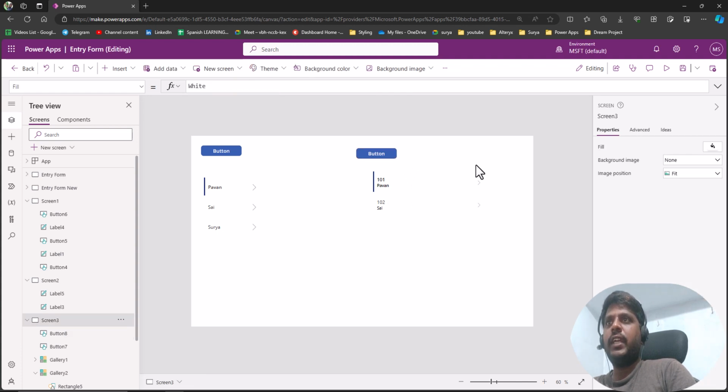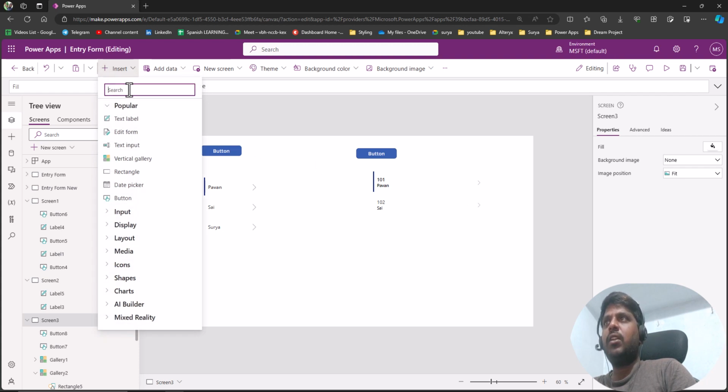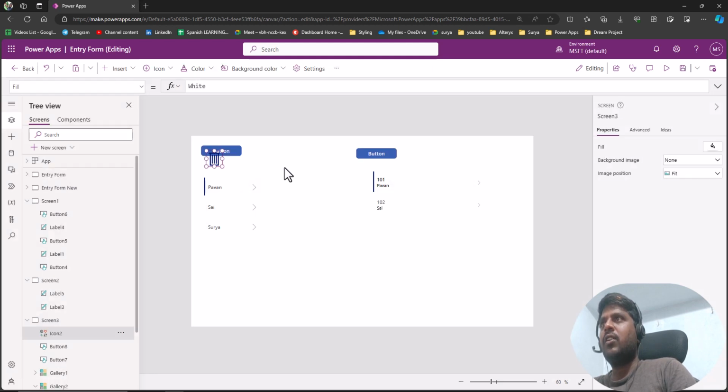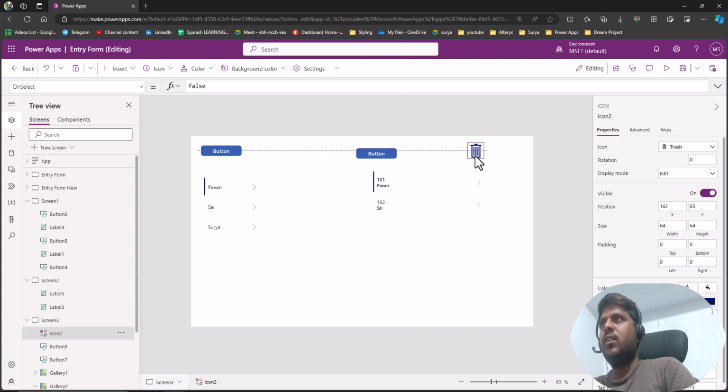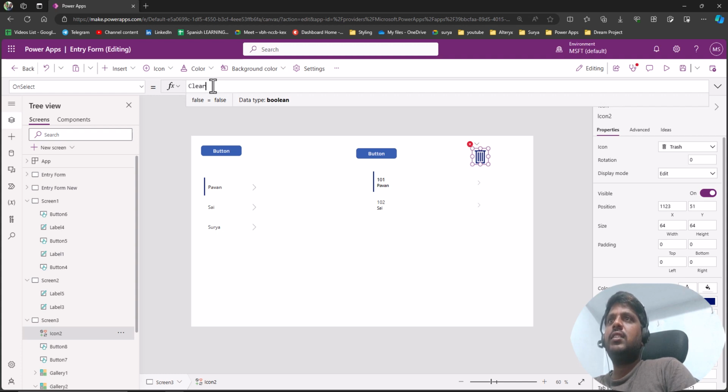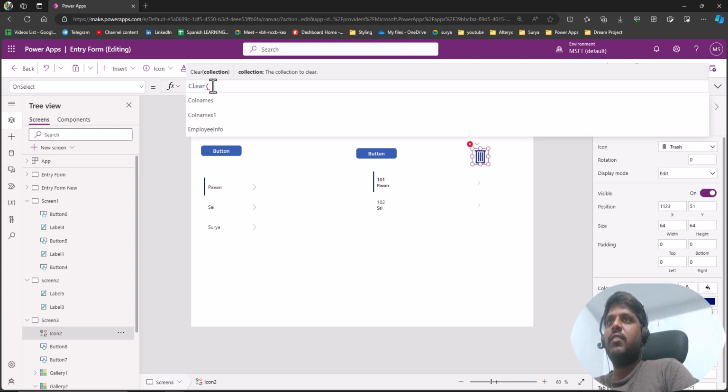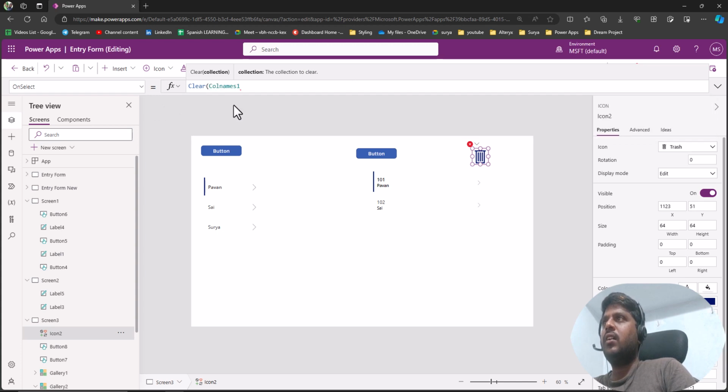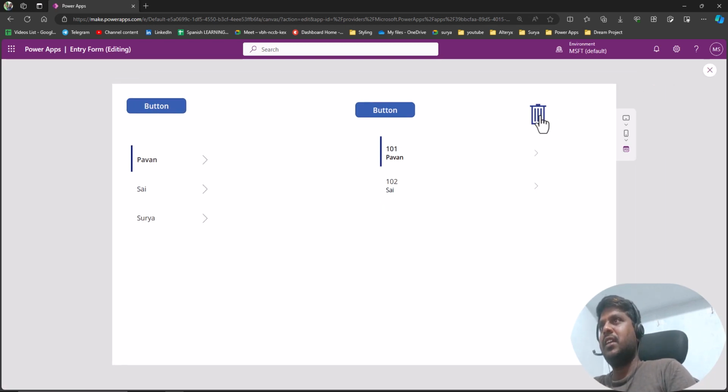And similarly, suppose that you want to clear this data which you have created, what you could do is you could insert some icon. For example, I have this trash icon which is present. I'll select the trash icon. Suppose on selecting this trash icon, I want to remove all the data which is present. On select, what I can do is I'll write clear, and our collection name is call names 1. Close the parenthesis and let us run and see how it appears. I'll select this trash icon. You could see that the data has disappeared.